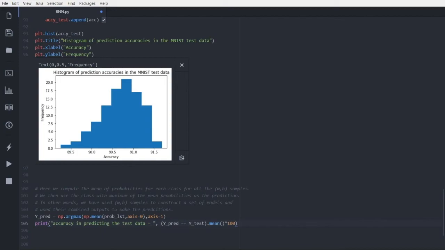So in the histogram, we can see really the uncertainty of our model. We can see that for some random samples of weights and biases, we end up predicting with a mean accuracy of about 89.5% or even a little less. But more often than not, most samples from the posteriors actually give us pretty good accuracies in the 90s, the low 90s.